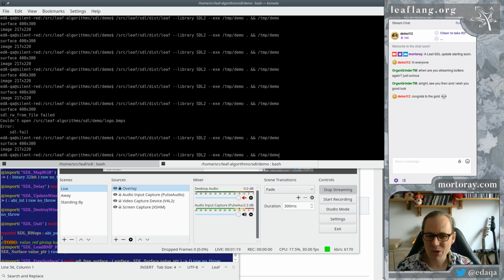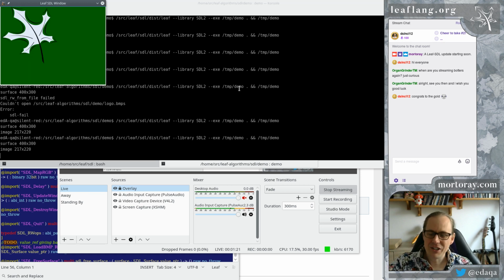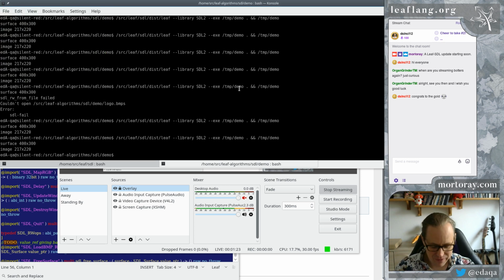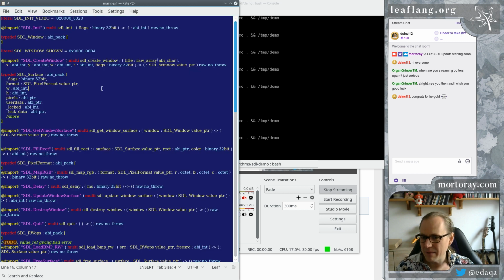So on Leaf, this is where we are. We have this demo program, and it shows a leaf on the screen. Very briefly shows a leaf on the screen, and I'll show you why in a second. I've been working on this a little bit for 2 weeks, and this is using the SDL library.